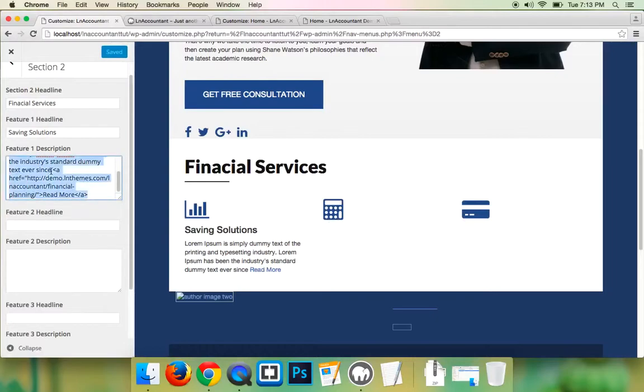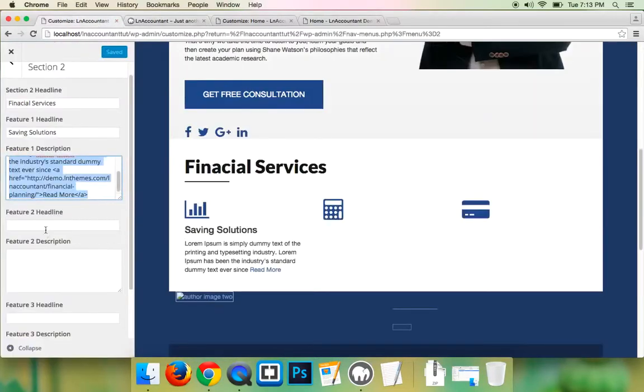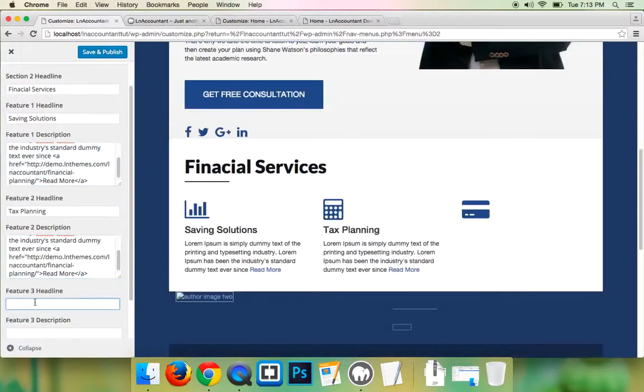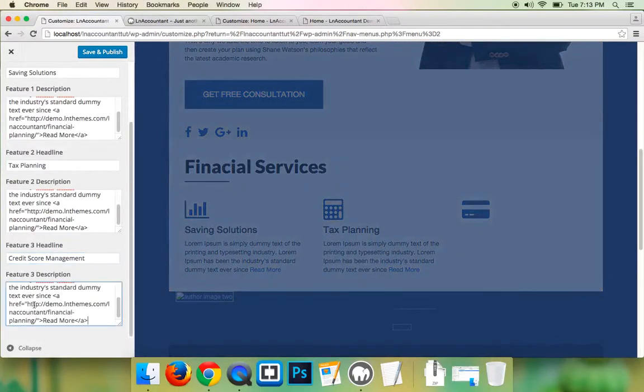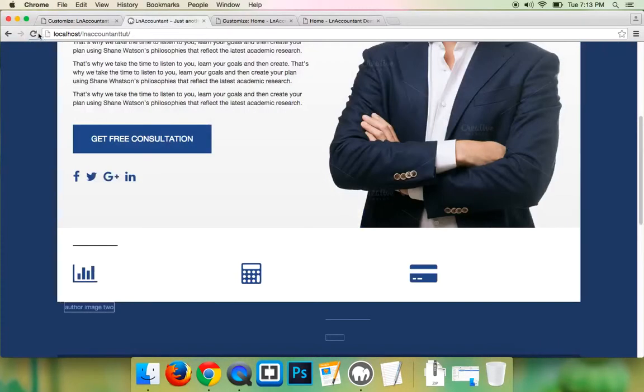Then you have to do the same with these 2 features as well. I'll just copy this text from here. The second feature headline is tax planning, and then you have this credit score management. I'll just type that here, tax planning, paste the description here again, and then you have to enter the third feature headline, which is credit score management, and then again enter the description, and then click save and publish. Let's see how it looks now.